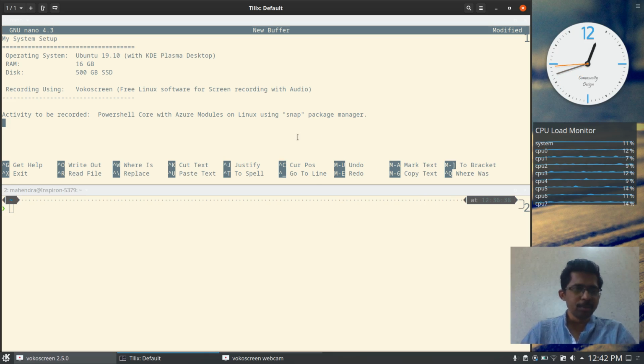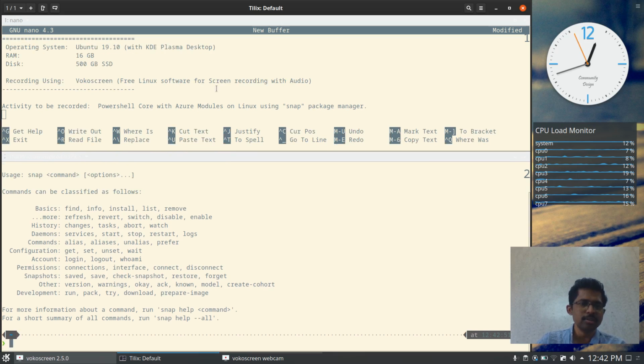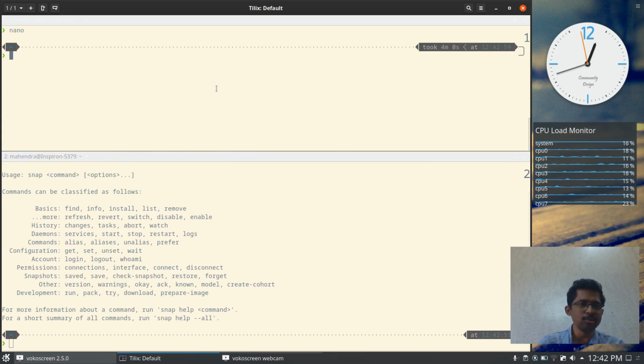Now because I'm using Ubuntu, Snap is already installed in my machine and I can check that by using a simple command, snap help. So this is my snap help. You can see it on the second screen over here. Let me just close this editor. I don't want to save anything, so I just close the editor here.